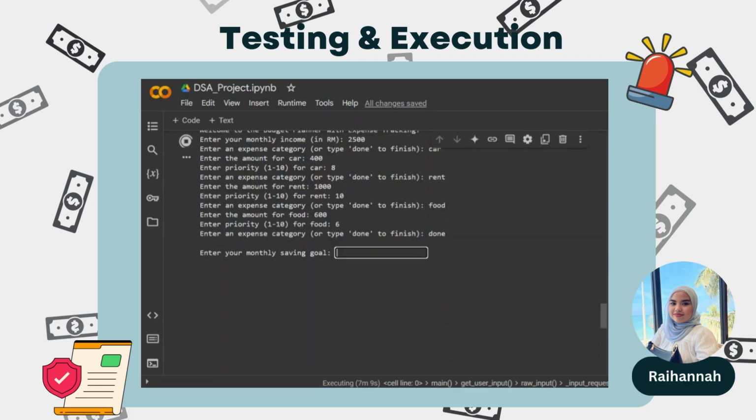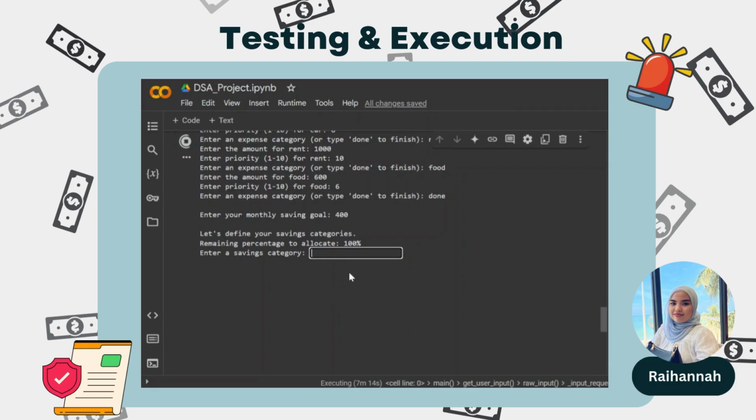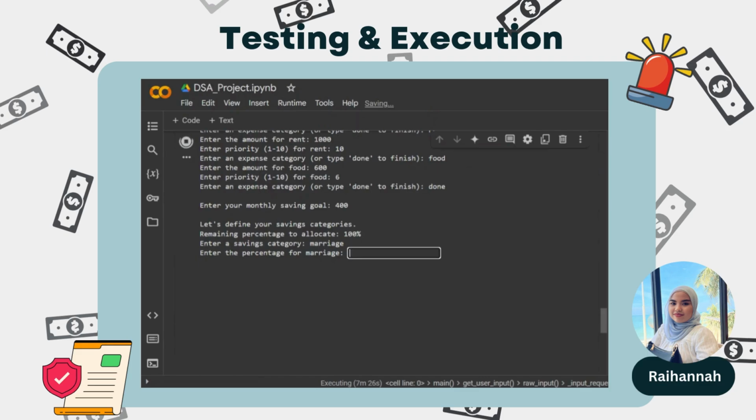Let's say every month we want to save 400 ringgit. And then enter saving category. So here we can have a lot of categories such as marriage, to get married, and then how much percentage of the savings, out of 100%, we want to allocate to that specific category. So for marriage, let's say it is 30%.